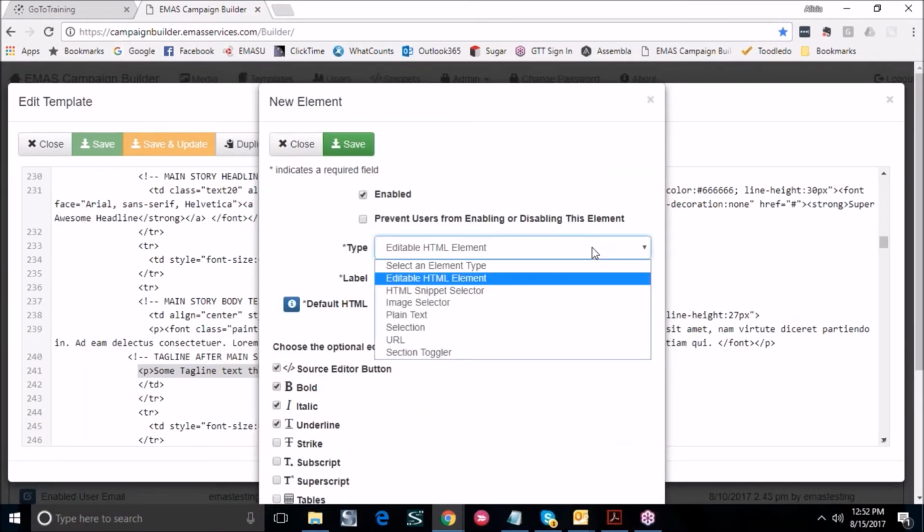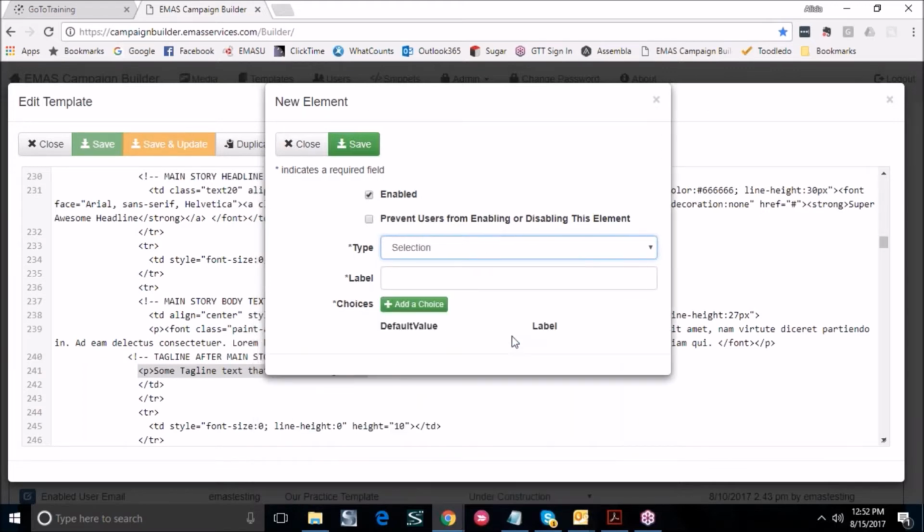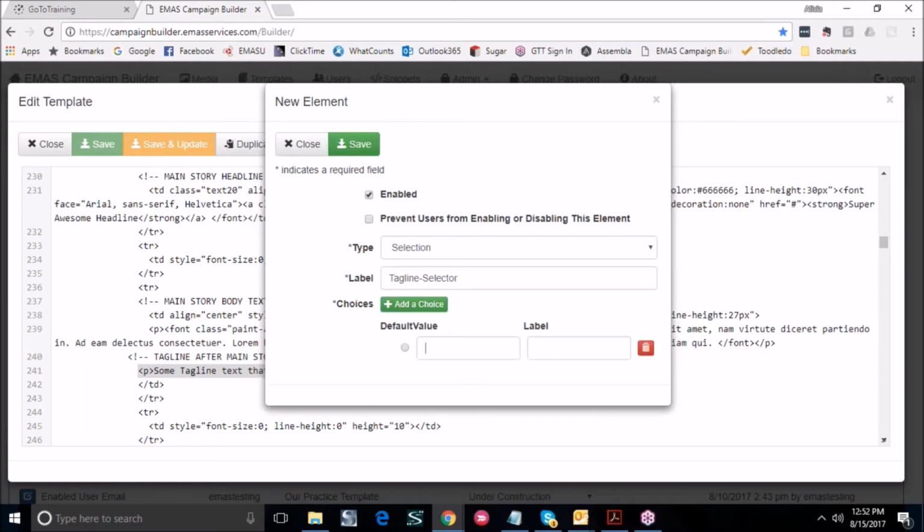And this time we're going to select the type being selection. You'll notice those options at the bottom change as you do that, and we're going to first give it a label that the builder can understand. So I'm going to say tagline selector. Whoops, better spell it right. Okay. The way this is done is we're going to give them some choices. For example, let's say their first tagline is going to be Student Success Simplified. I'm using the EMAS Pro stuff here just for example. And we'll give it a label, tag success.